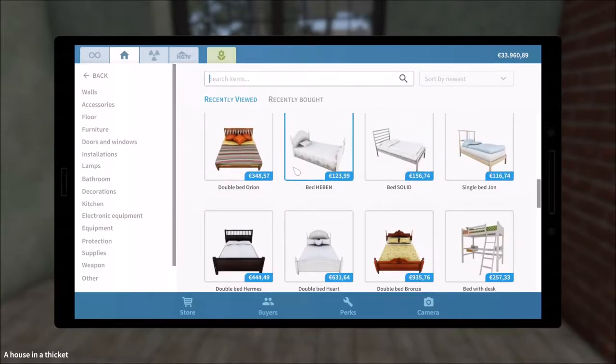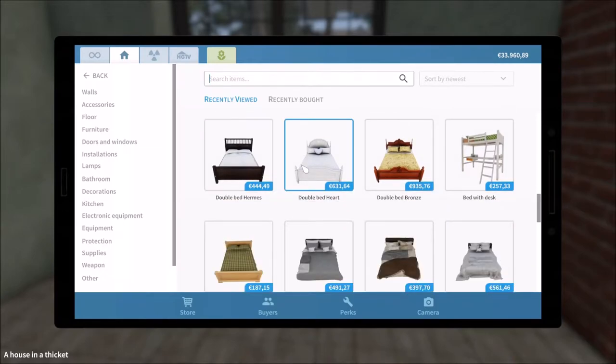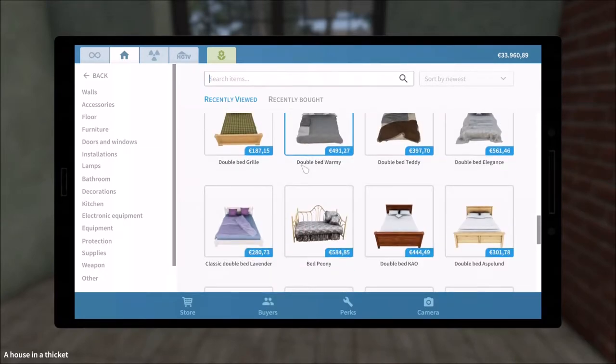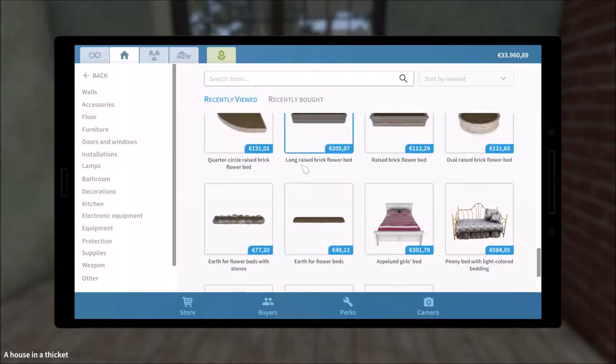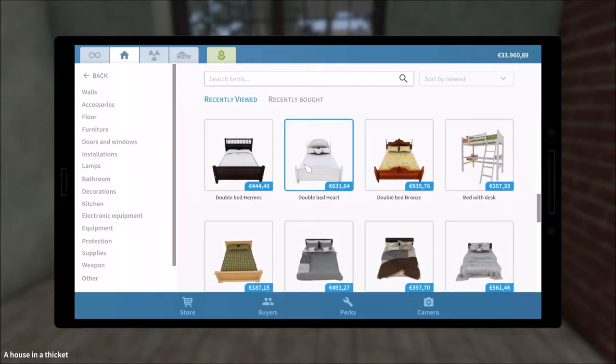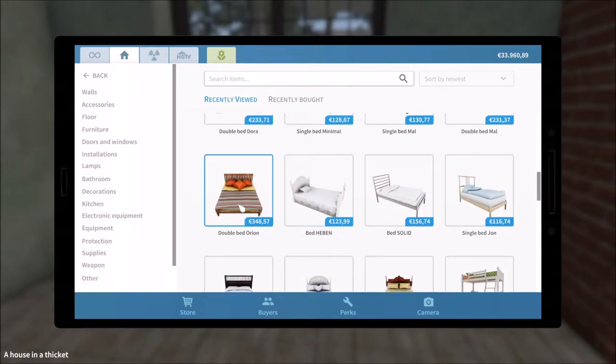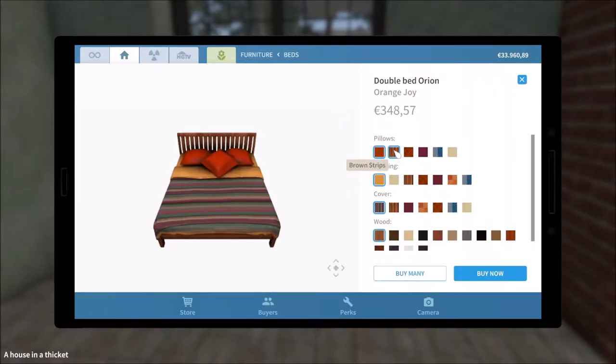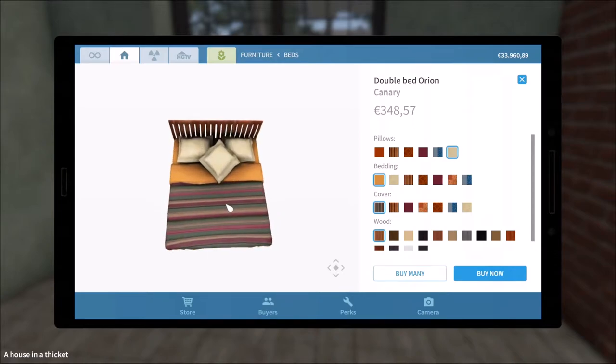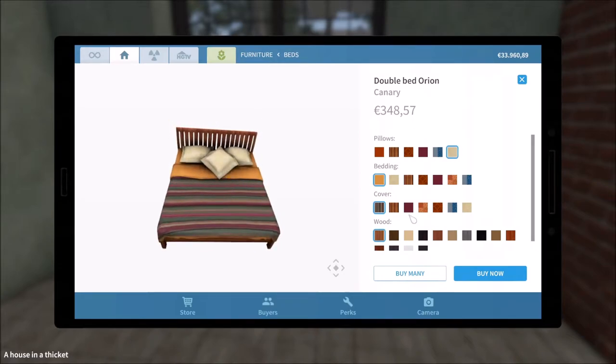So let's find a nice bed for, remember, a young couple with a couple of youngish children. What would be a nice bed for them to have? Not too expensive. A moderately priced bed. Oh, this one actually. This one's kind of nice. That's nice. Let's go with that. I don't actually know what color the room's going to be yet. Oh, that's a nice swirly pattern on there. Ooh. Oh, it's that pattern. I kind of like that one.